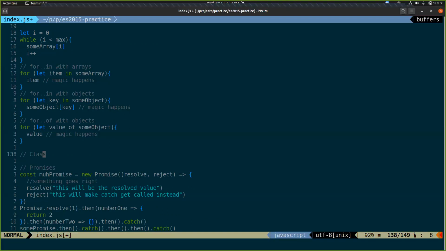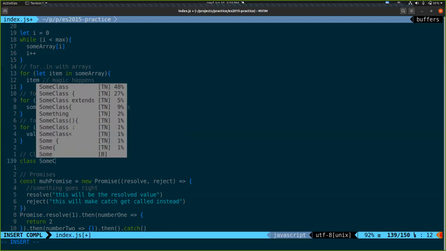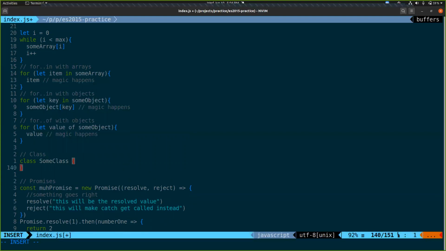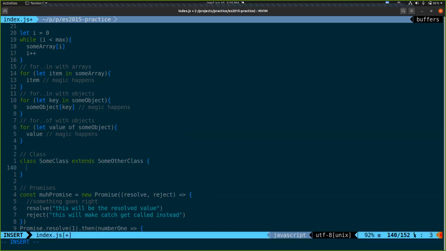Then lastly, classes. Classes don't actually exist in JavaScript. This is what's referred to as syntax sugar. What's happening under the hood is a completely different thing, which is one of the reasons that classes are so broken. But you can do something like that.